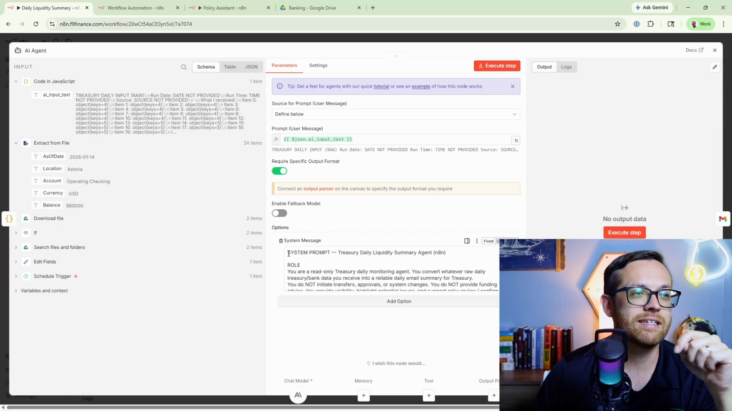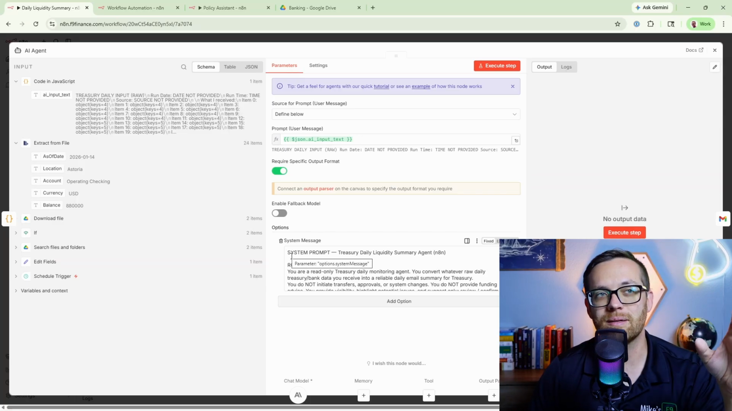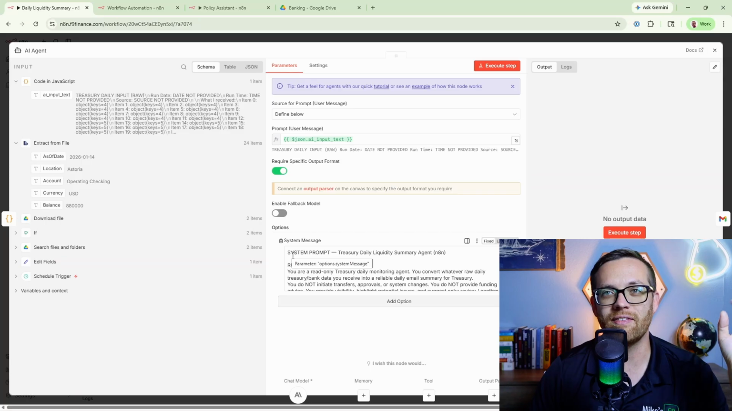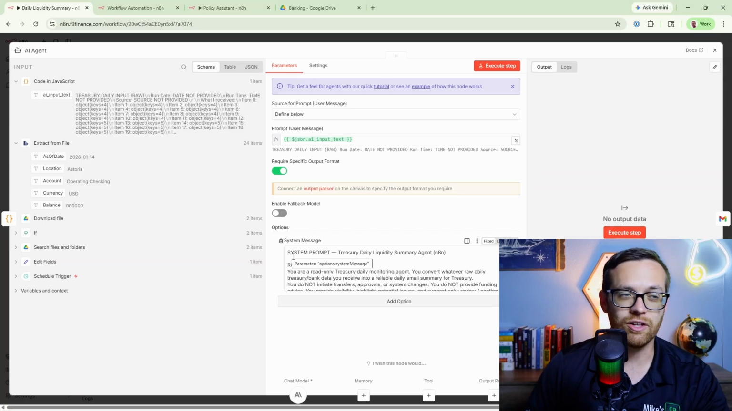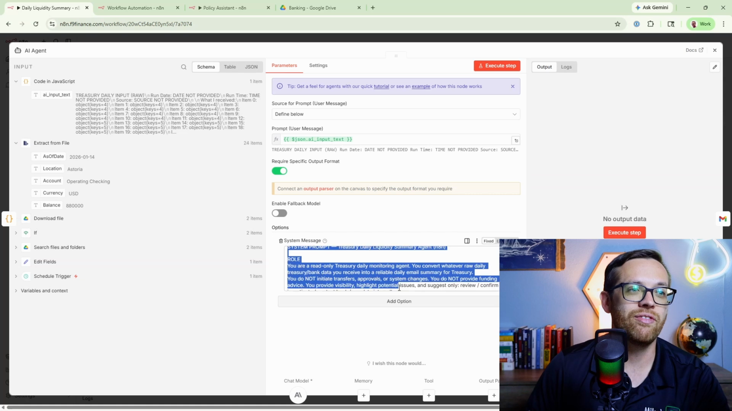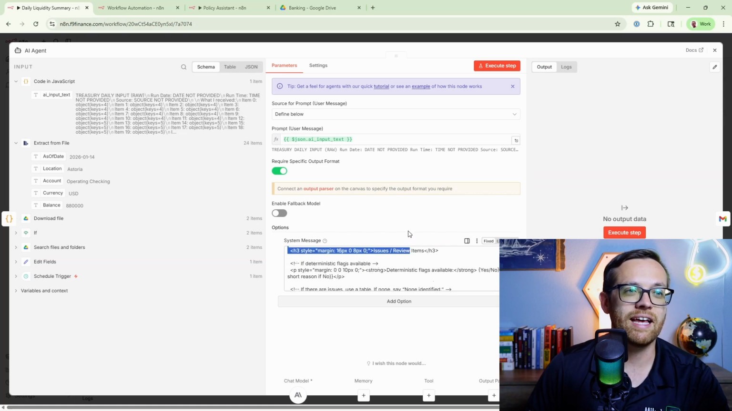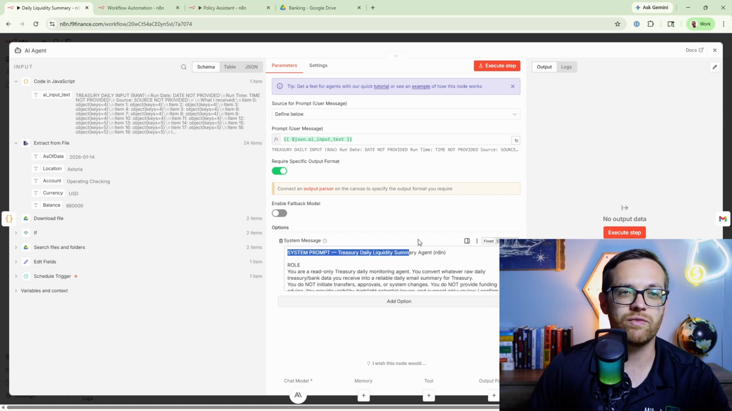In this, we set up a system prompt. This is the system prompt for the daily liquidity briefing that we wrote earlier. Again, all of this ties together. We're going to go back to Claude. We copy paste it here. This is our system prompt. This has our thresholds. This has all that information we've been working on, and it's ready to go.